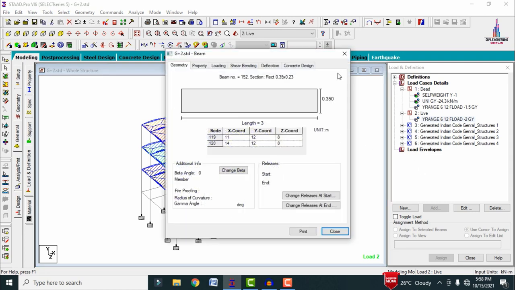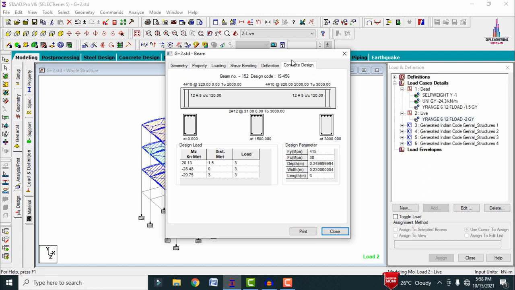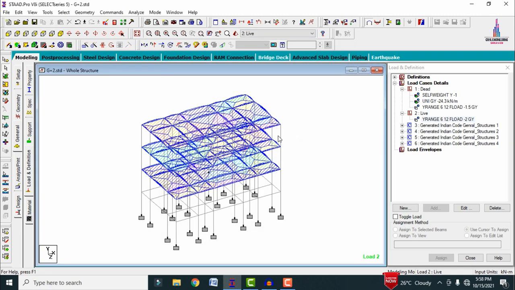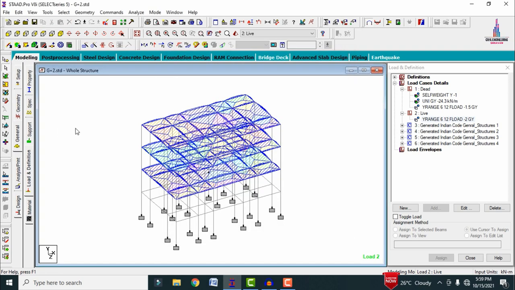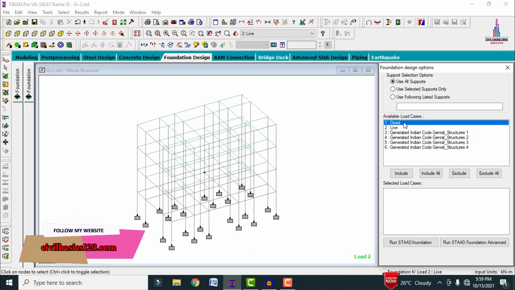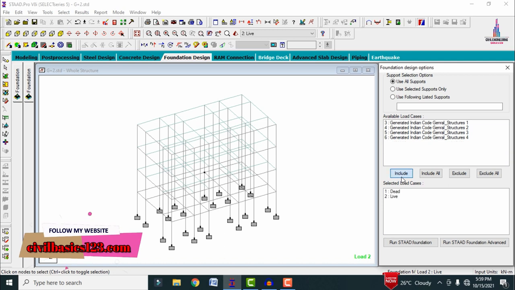For this building, the beam reinforcement consists of 4 bars of 10 mm diameter at the top and 2 bars of 12 mm diameter at the bottom. For the column section, it consists of 8 bars of 12 mm diameter. After the design process is completed, we need to proceed with the foundation design. Click on the foundation design. Select the two load cases, the dead loading condition and live loading condition, and click on the run STAAD Foundation option.